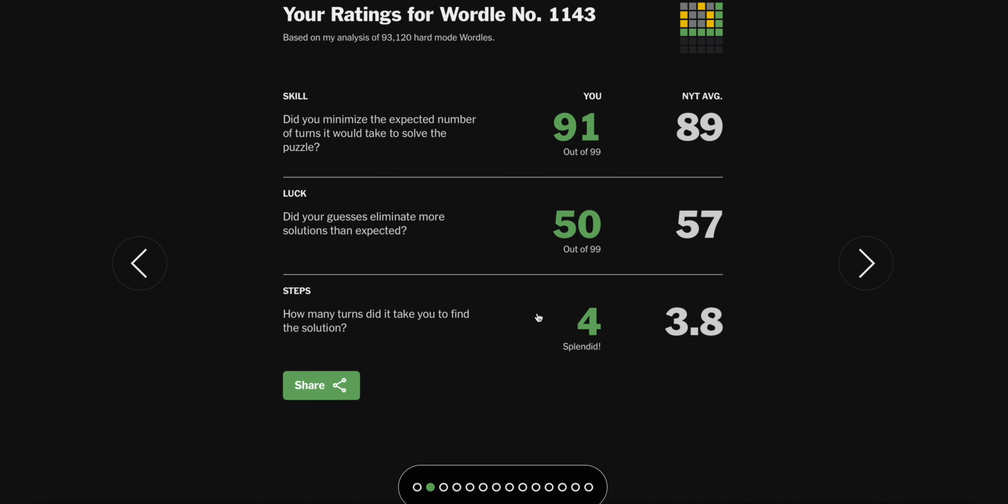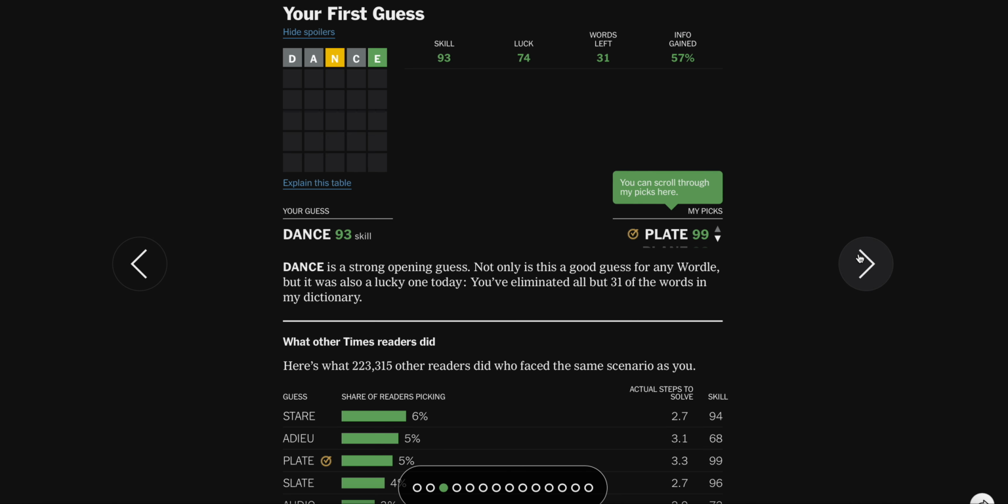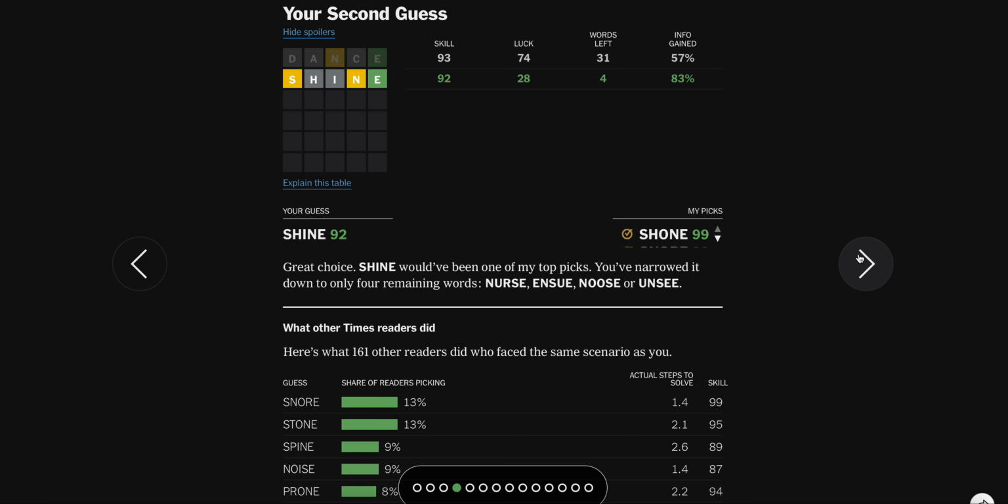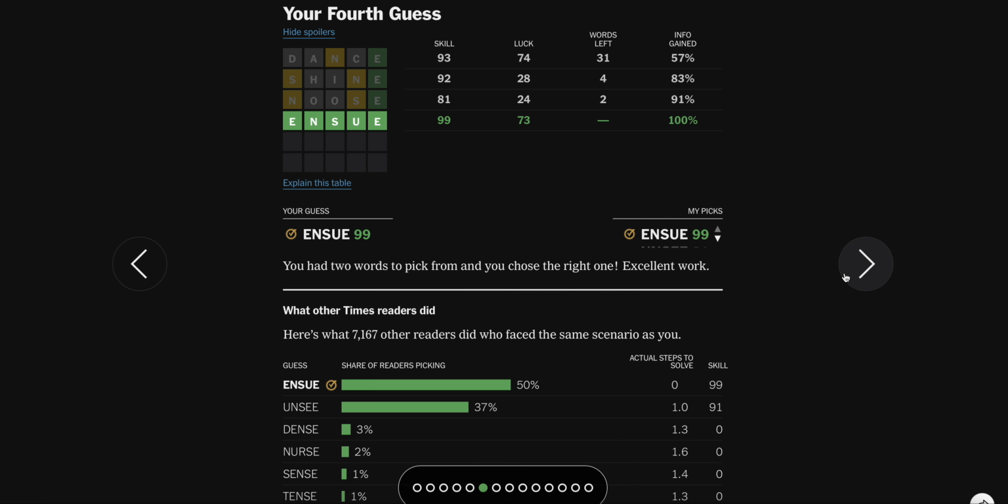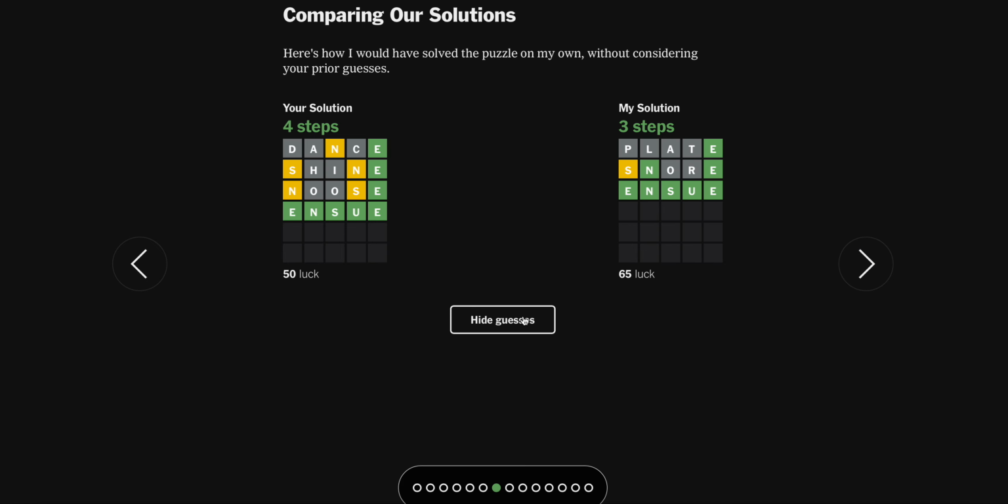Let's see here. A little bit worse than average. Kind of felt right. Four words left, two words left. Ensue or unsee. Oh my gosh, that would have been bananas. The bot probably got it in three. And you know what? I'm feeling pretty good about my four today. Plate into snore and ensue.